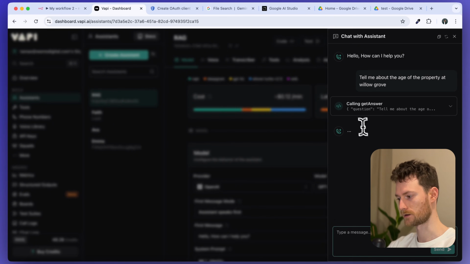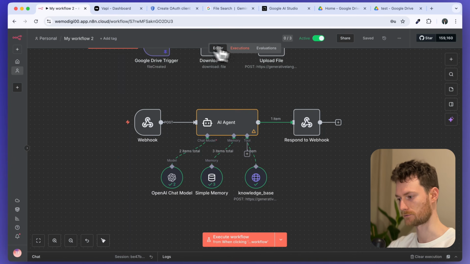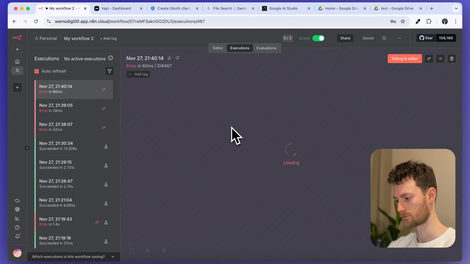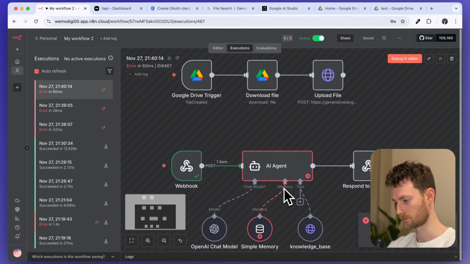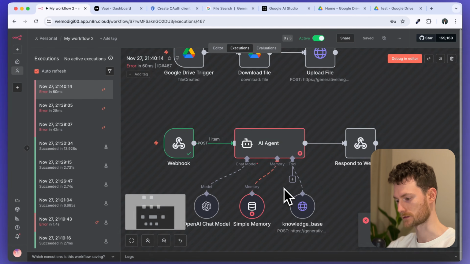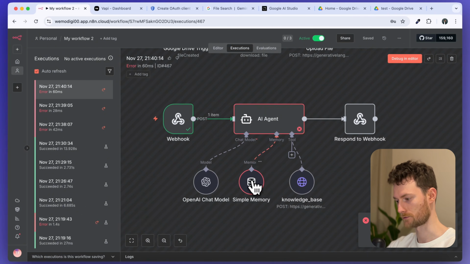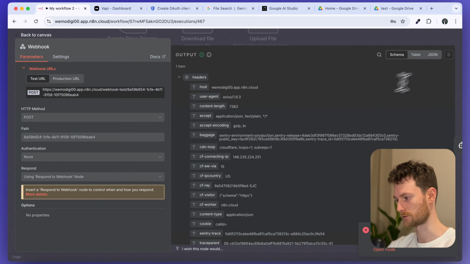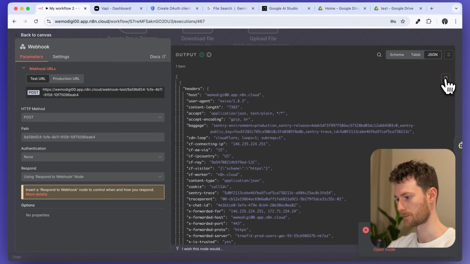You can see that it triggered our tool, but there was some problem. So to figure this out, let's go back to n8n and let's go back to the executions. And it looks like there was an error on the memory node. And there was a problem with the session ID, which makes sense because we changed the chat node to the webhook.